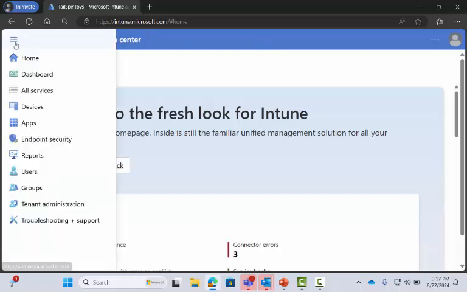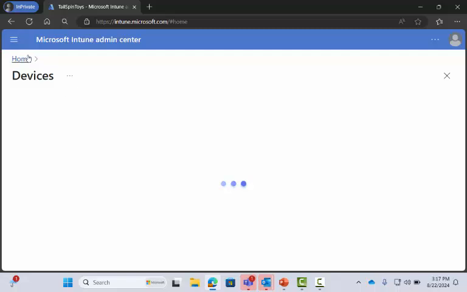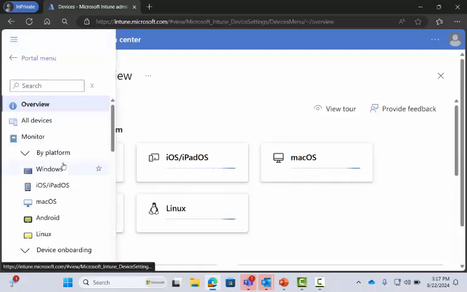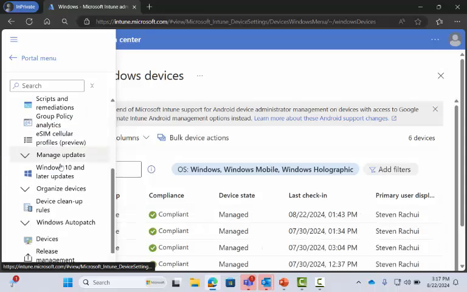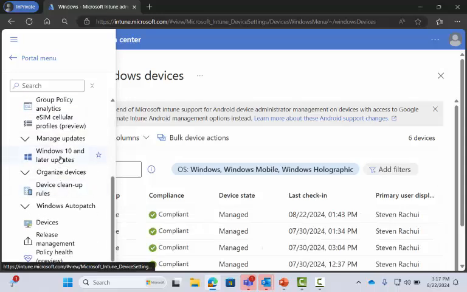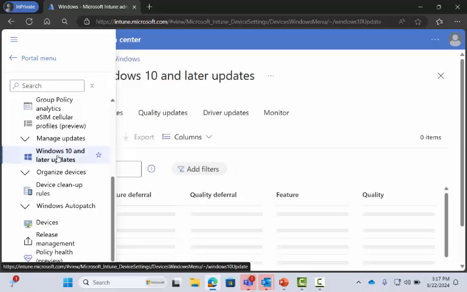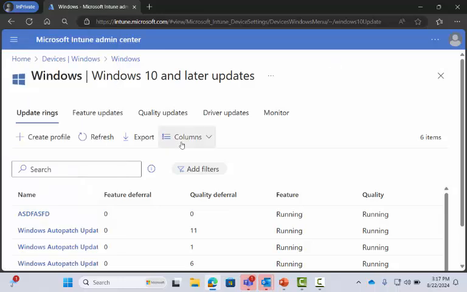If I go to devices and then focus in on Windows devices, then I will see in the list Windows 10 and later updates. It used to be in the console that we organized this a little bit differently. Now we've consolidated everything under Windows 10 and later updates, at least for Windows updates, Windows Update for Business. And that's good, it clarifies things a bit. Now we can break it down, and we're going to talk about each one of these.